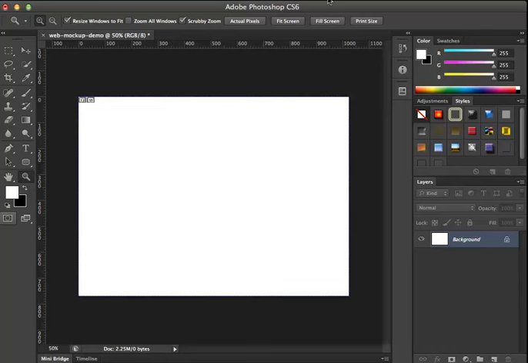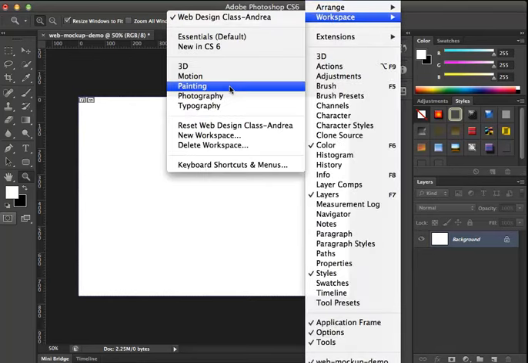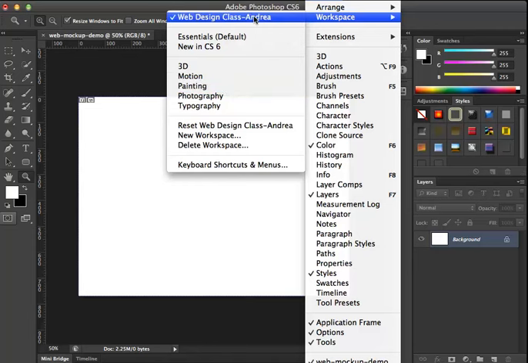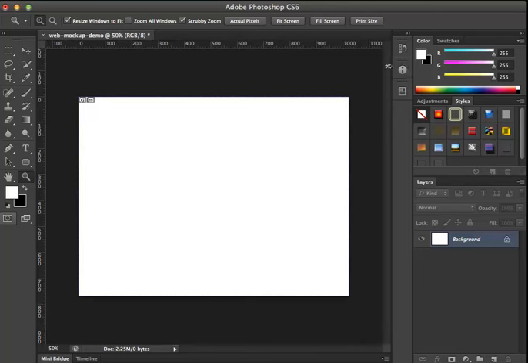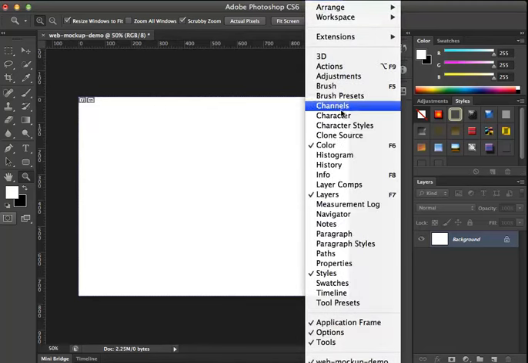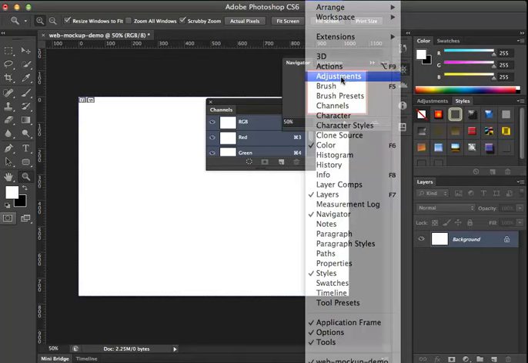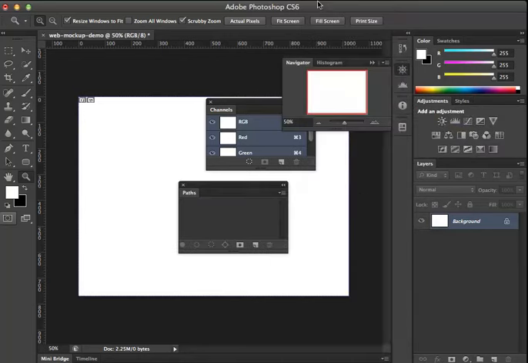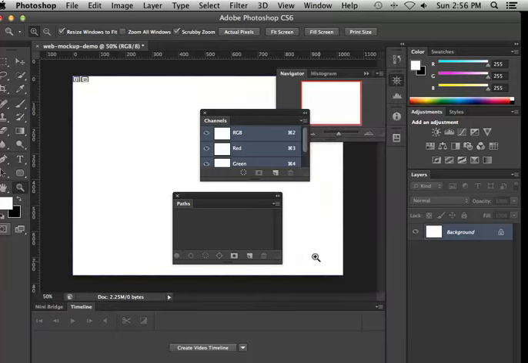And now if I go to Window and I go to Workspace, inside of Window and Workspace, I see Web Design Class Andrea. Well, that means, let's say I go in here and I get kind of crazy and I add a channels panel, and I add a navigator panel, and I add a brush panel, and I add a path panel, and it's getting so crazy, right? And I add timeline. Okay. So I'm adding all this stuff. Now my workspace is looking crazy.